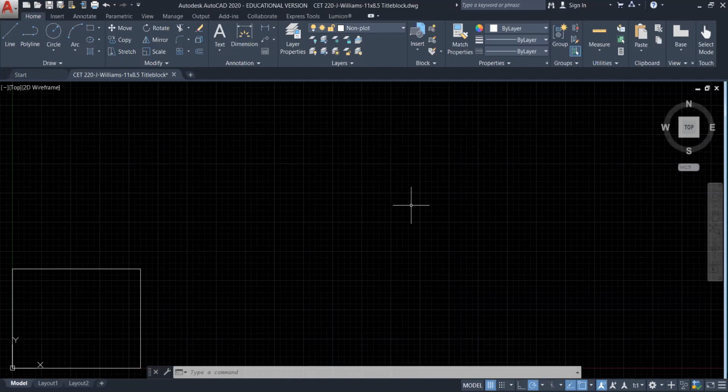All right, so now we have created that sheet size, 8.5 by 11, and we placed it on a non-plot layer. We have a clue that we're on the right layer because the color of the non-plot layer is white. So these lines are white. So that's a clue to us that they're actually on the non-plot layer.